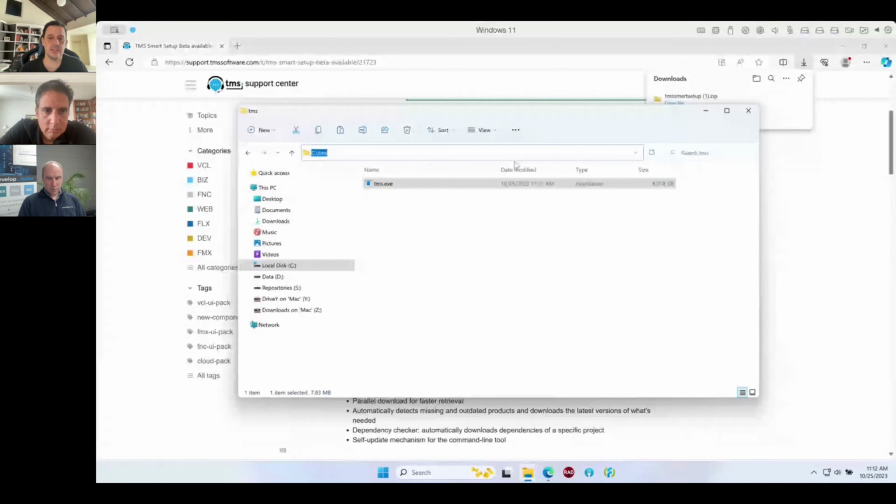It's worth noting that TMS Smart Setup doesn't save any file. Please correct me if I'm wrong, Adrian, but I believe it doesn't save any file outside the folder that you use it in. Yeah, no, it doesn't save any file. It doesn't change the registry in any way, except of course to register the components themselves. So it's very portable and self-contained. Yeah. So all the temporary files, the downloaded files, even the compiled Delphi files stay in this folder.